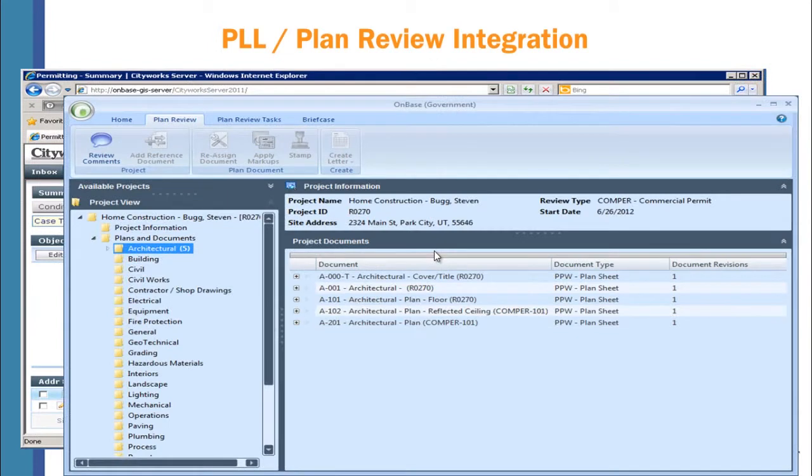Okay, and finally, as far as the CityWorks integration goes, it gives you access to the folder structure within OnBase. So you're not stuck just pulling up documents. You can actually look at the full folder structure for anything associated to that particular geographic feature.